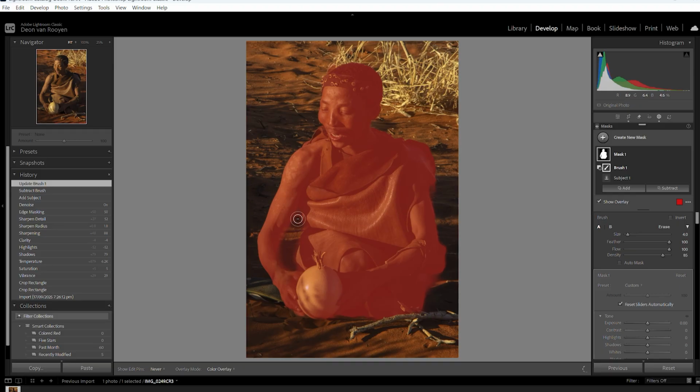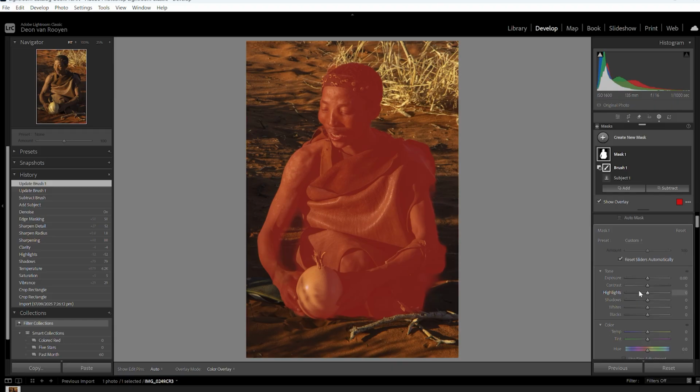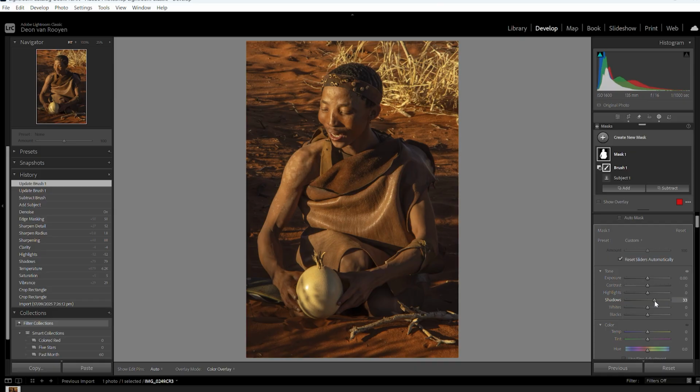Push that up a bit like that. What we want to do now with the subject selected is that I still want to lift the shadows. There's still a lot of shadows, so I'm pushing it to the white side, as you can see, and then at the same instance just turn down the highlights again.